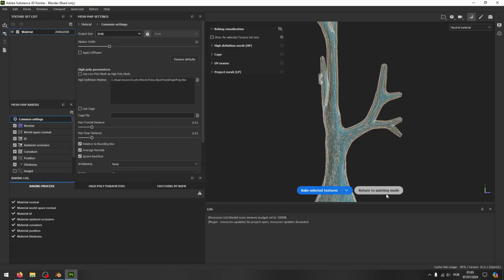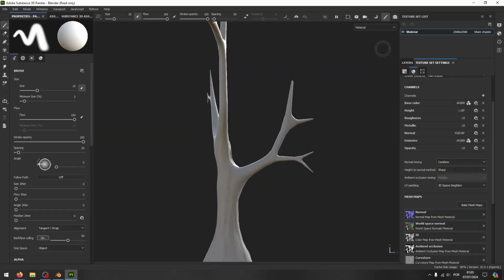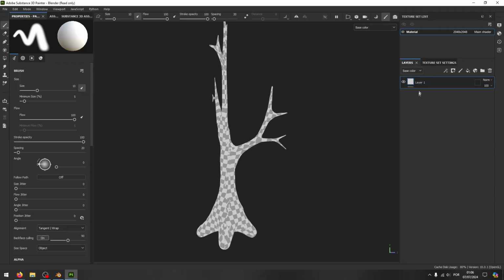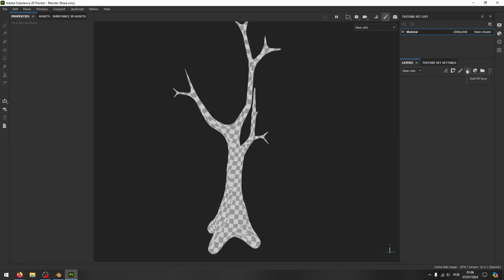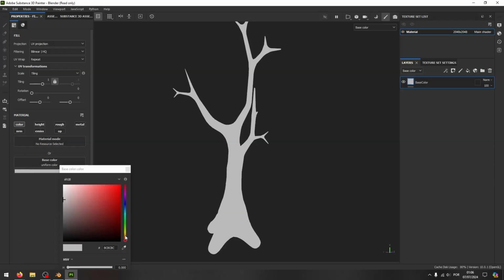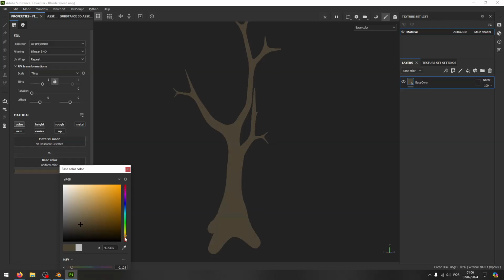Okay, finished, so let's return to painting mode. I'm gonna change from material to base color. Let's go back to layers, and take the layer 1 and delete it. Now we add a fill layer. Let's call it base color. I'm gonna uncheck all of these settings here, just leave the color. Then I'm gonna select a base color for the tree. I like to go with a more desaturated color for the base, something like this.